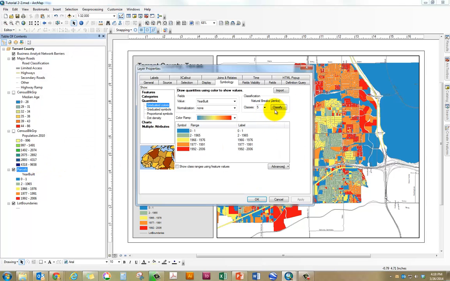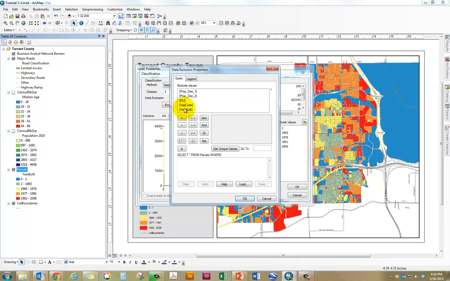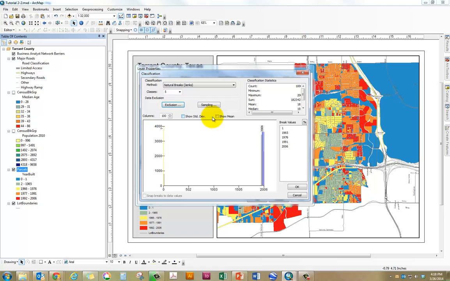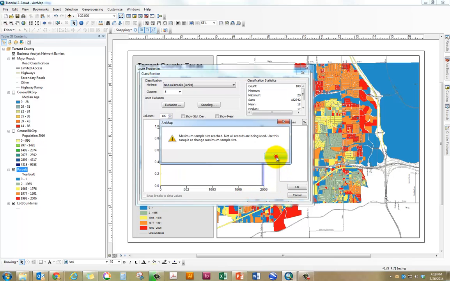So what I'm going to do is right click, open attribute table, click on classify, and if we choose to eliminate zero, that would actually, exclusion would give us a much better distribution. Since I don't want to actually analyze anything that is built before 1900, I'm gonna say year built anything less than 1900, just eliminate that. Click OK.